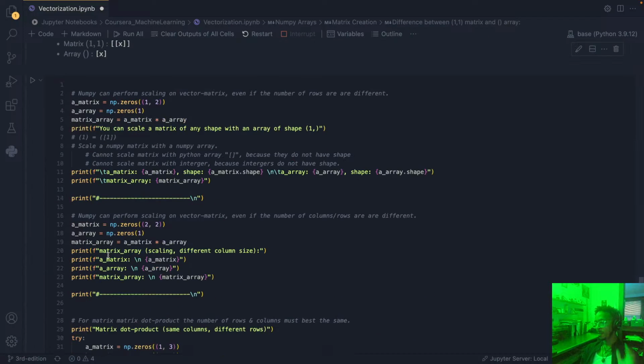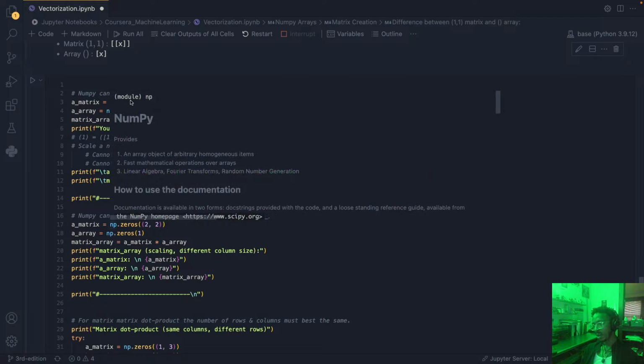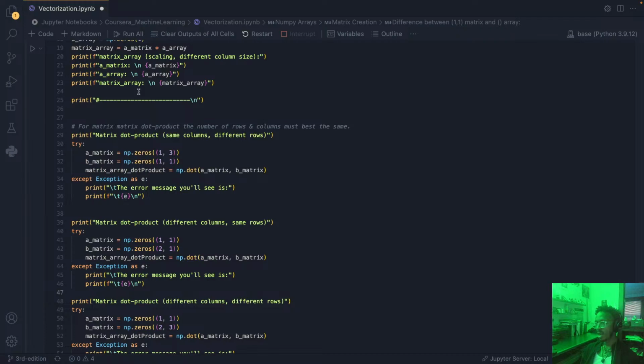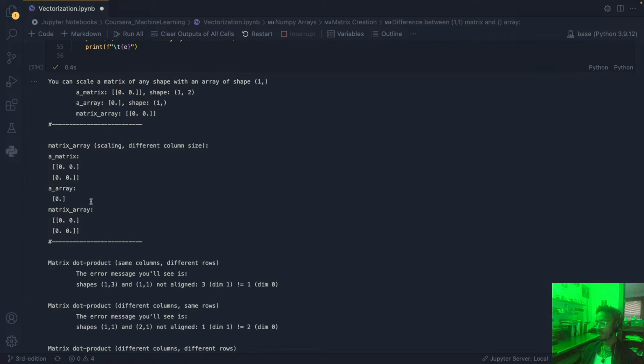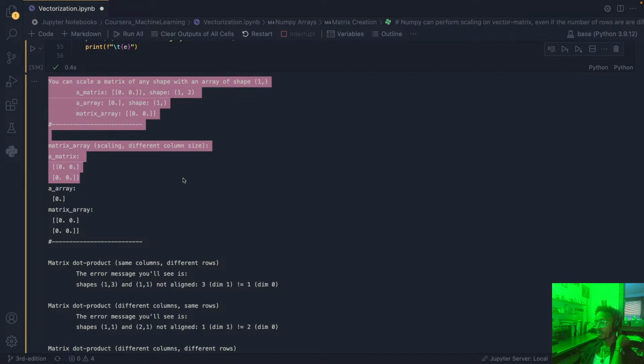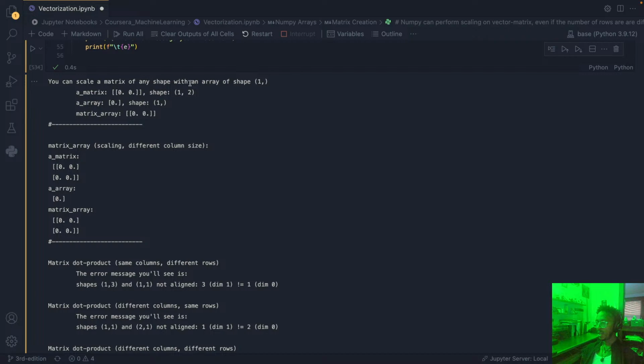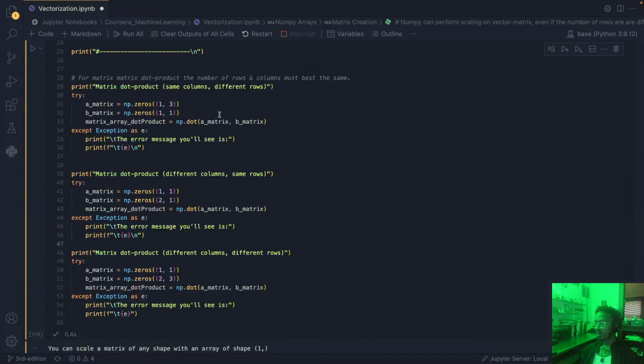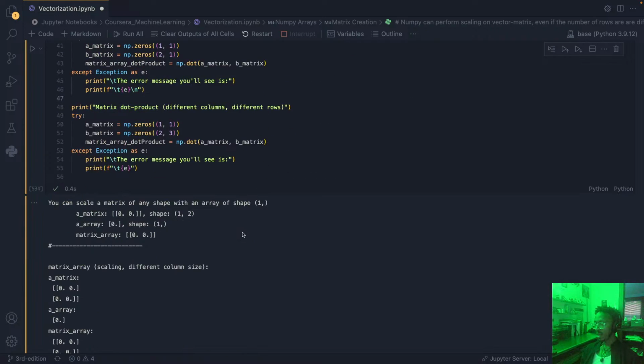So just like we did scaling with vectors, we can also do scaling with a matrix as well. I'm not going to walk you through all of this line by line. I think it's better to just look at the output here. So you can scale a matrix by any shape with an array. As long as that array, actually the size of the array doesn't really matter, because what will happen is it'll take the matrix and it'll take every element and it's going to scale it by whatever that array is. And you can also do it with the scalar as well.